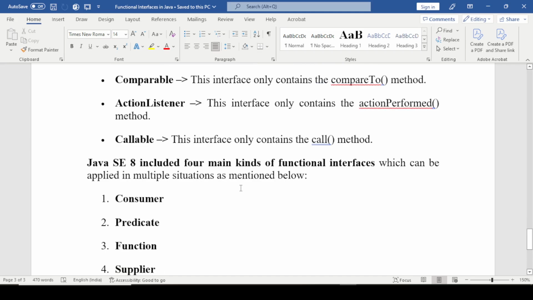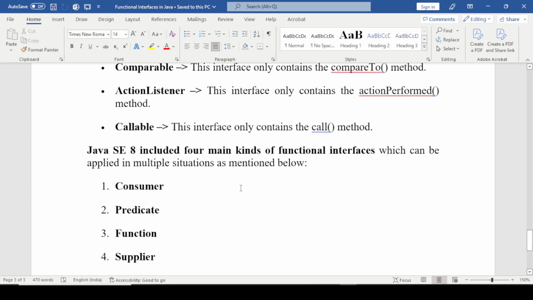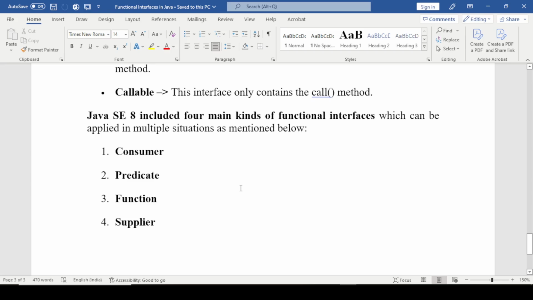Java 8 includes four main kinds of functional interfaces which can be applied in multiple situations: Consumer, Predicate, Function, and Supplier. This is a demo of the functional interface.